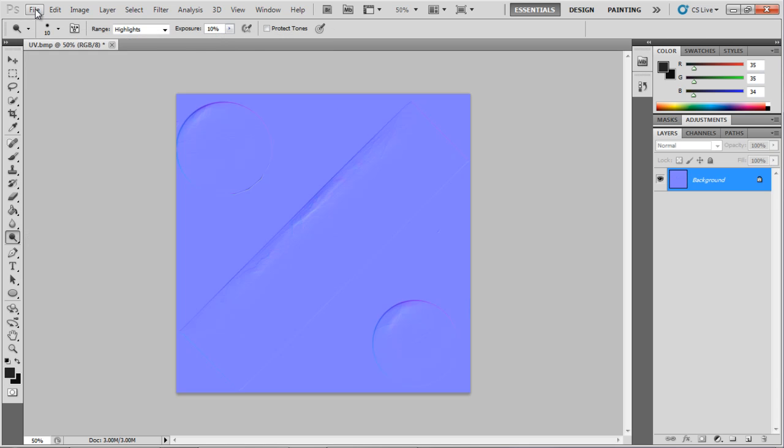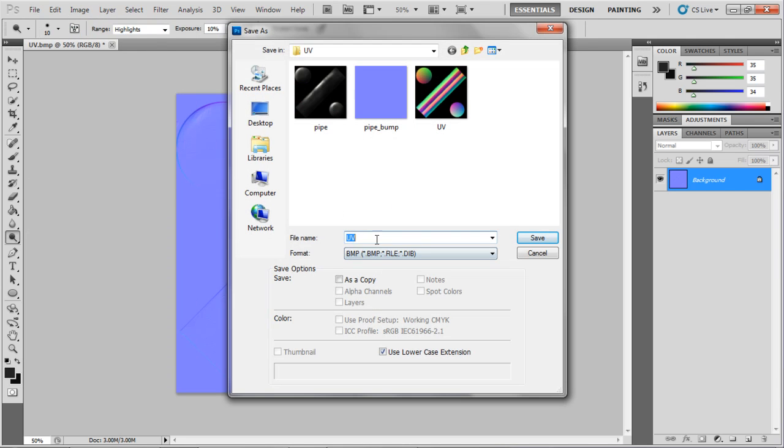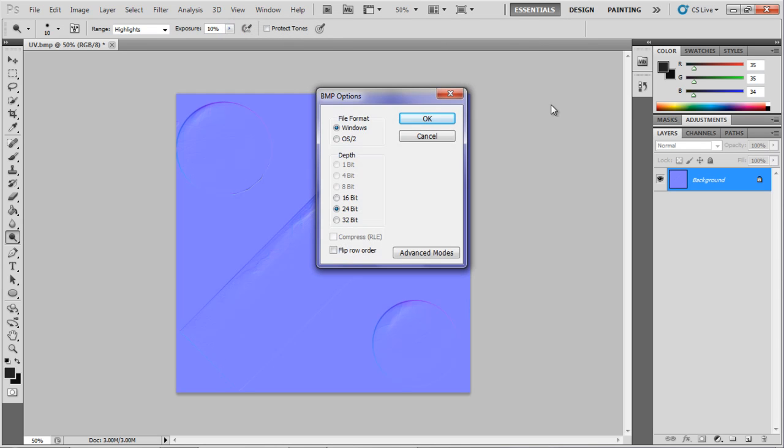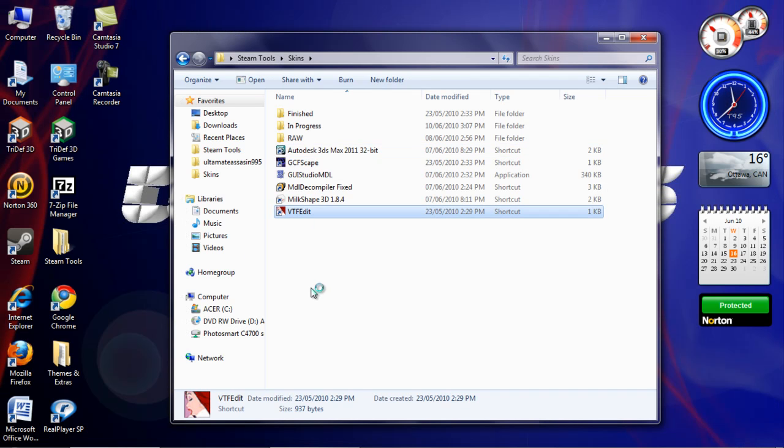Alright, that looks pretty good. So we're gonna hit File, Save As, and save it as a BMP, and overwrite the pipe underscore bump. Alright, so that's it for Photoshop, and VTF Edit now.